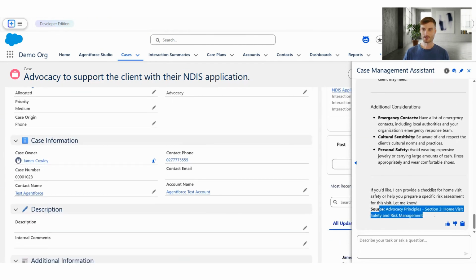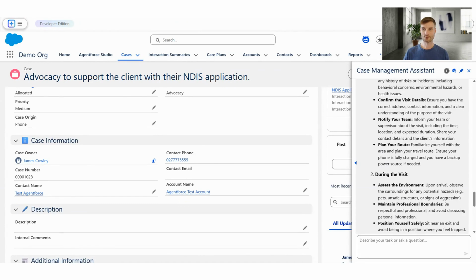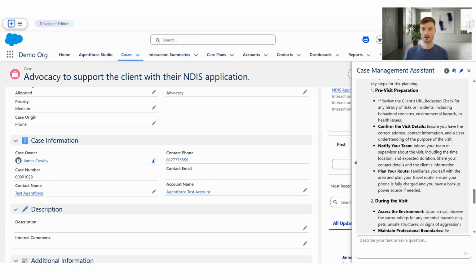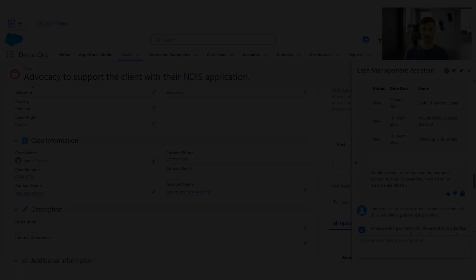And it's also given us the source. So section 3 of that Advocacy Principles document, the home visit section. It's got all of this detail from there and it's given that advice to us. And now we can go and speak to someone about this just to confirm that that would be their way forward as well, if we're still not sure if that's correct or not.